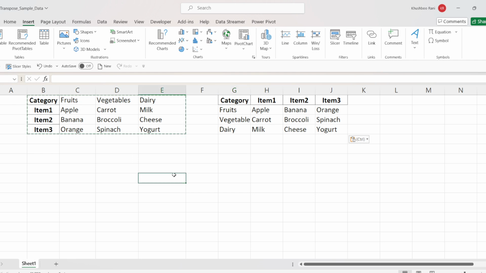So I hope you have understood the use of transpose function and how to convert rows into columns, and to convert columns into rows we can use the same method.